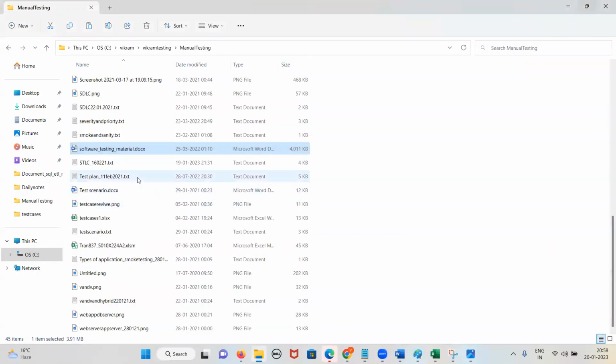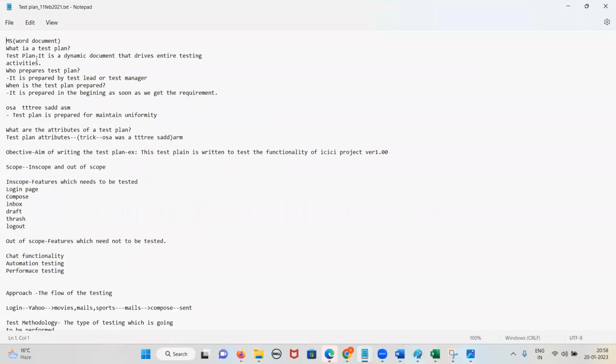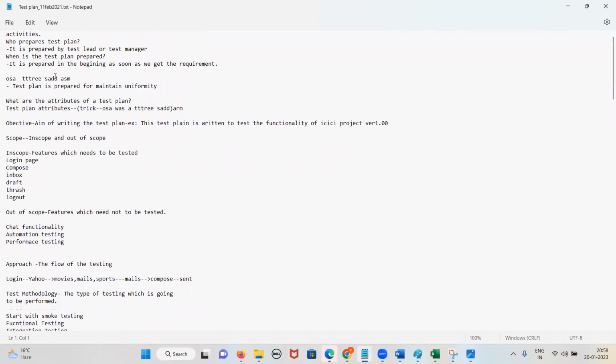So now, guys, there is a topic called the test plan. It is prepared in an MS Word document. A test plan is a dynamic document that drives the entire testing activities. The test plan is prepared by the test lead or test manager. It is prepared in the beginning, as soon as we get the requirement.